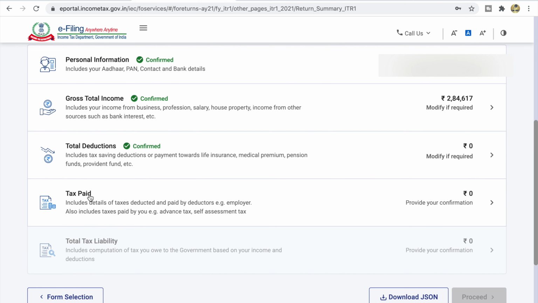The next step that we need to do is total tax paid, which includes the tax which is collected by our deductor, which means our employer, and then paid to the government. To make the confirmation, click over there. It will take us back to this screen.